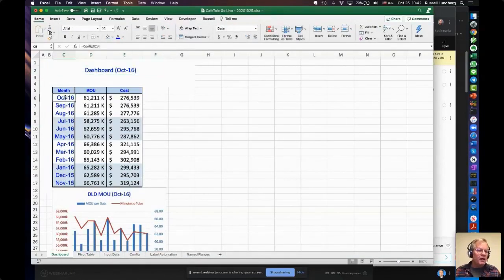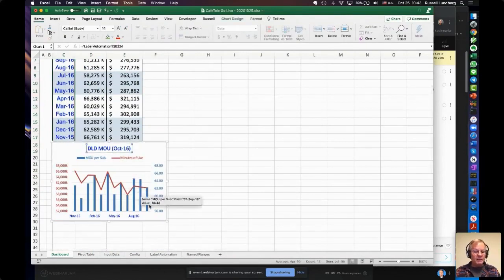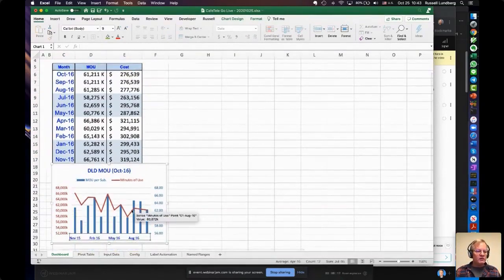Here's the first month, and I have a total of 12 months, the current month, October of 16, and the previous 11 months back to November. And my chart also updated. There's my October data. I had a question, though, when I kind of got stuck here. 66. Okay, that's right. So that's the red value. The line is 66 back in November. 66, yeah, right about there.